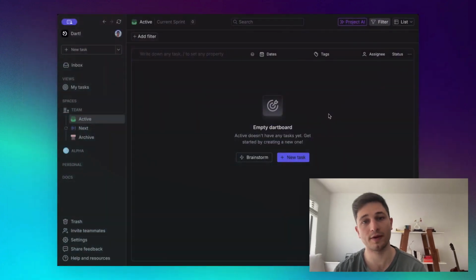I'm going to show you everything that you need to know to get started right away. Let's go. Dart is a project management tool with a lot of helpful AI features to help save you time. And to begin with, we're going to create a new task, which is sort of the basic building block for a lot of the common structures in Dart.